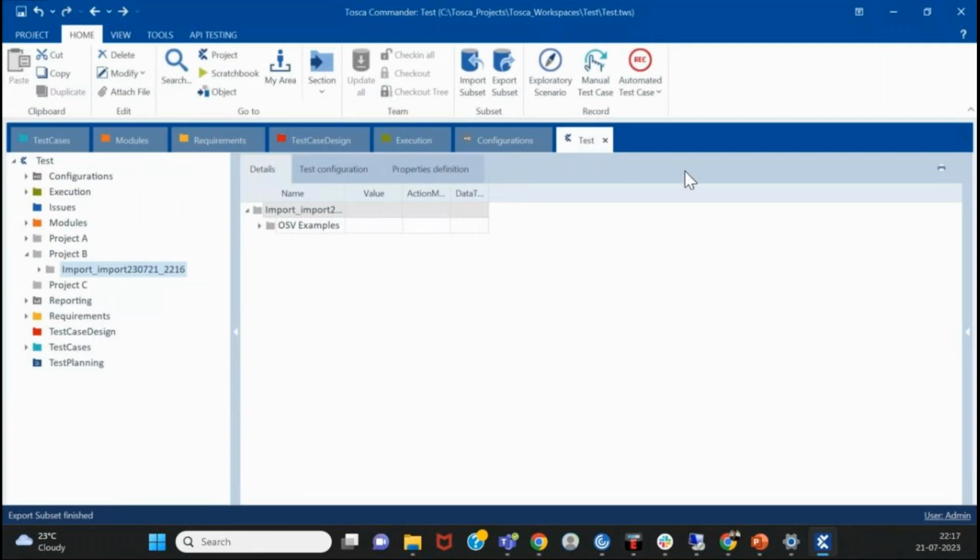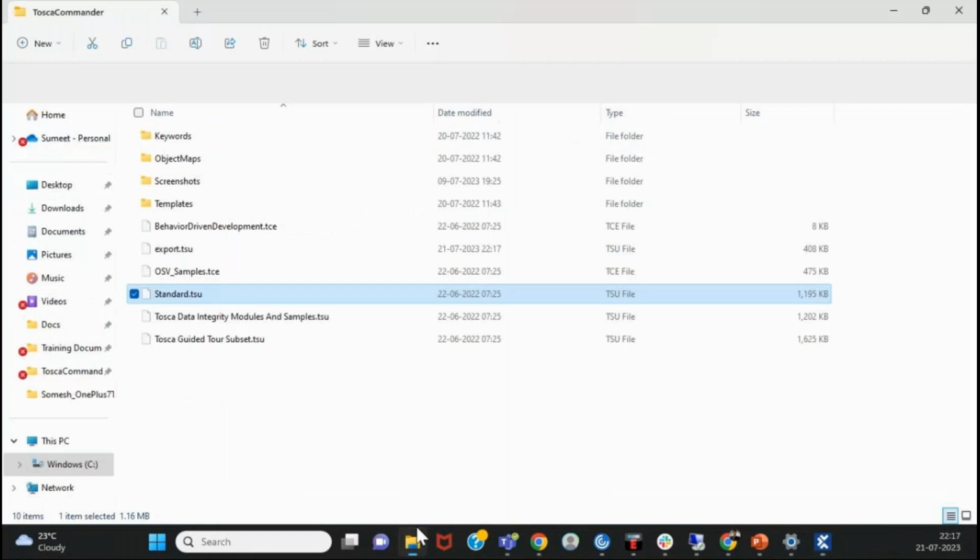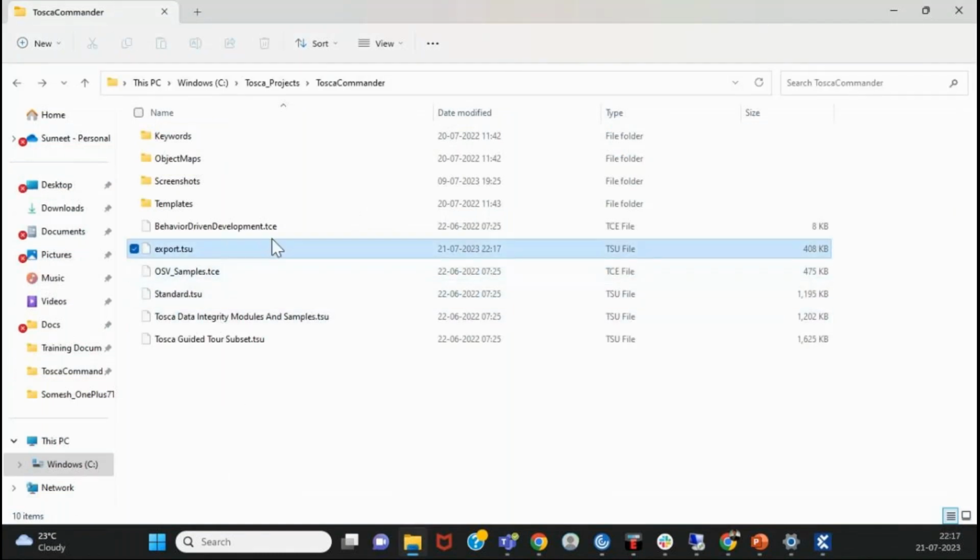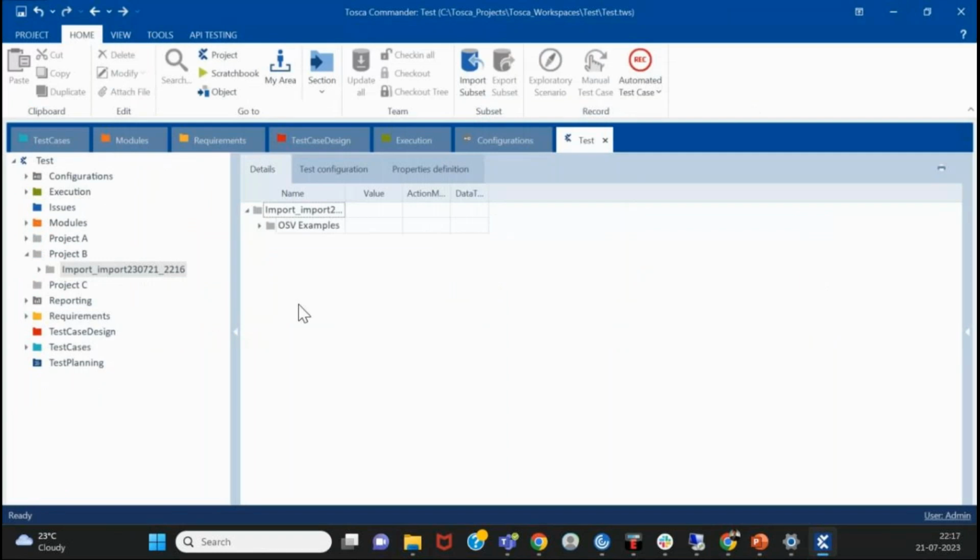It will start export. So you can see here down on the left hand side is the actual status of whatever actions are performed here in Tosca. So when you see here, it will say that the export TSU is already exported, and this file can be imported again in Tosca to view the subset.